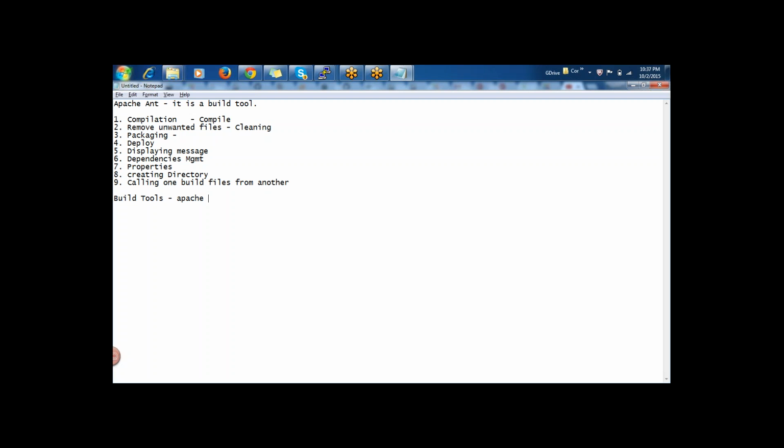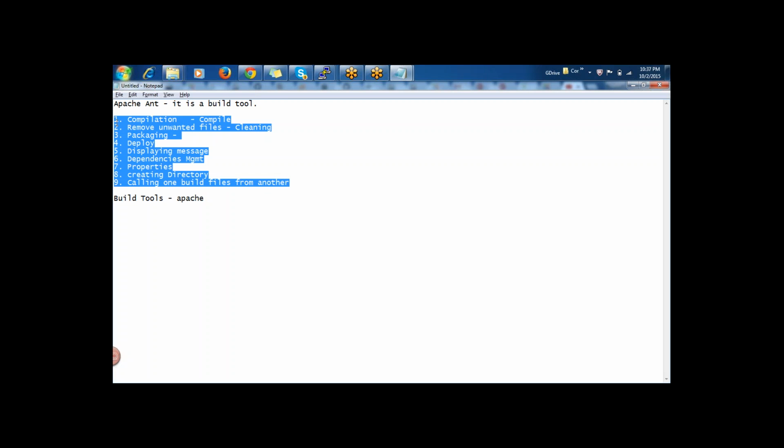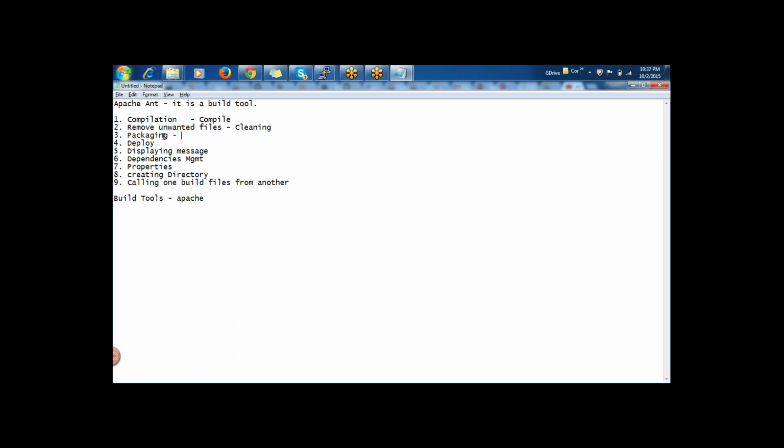Apache Ant is a build tool which will help you to automate the building procedures. It could be compilation, cleaning, packaging, deployment, dependency management, creating directories and so on. It could be calling any other scripts as well. So we need Apache Ant.